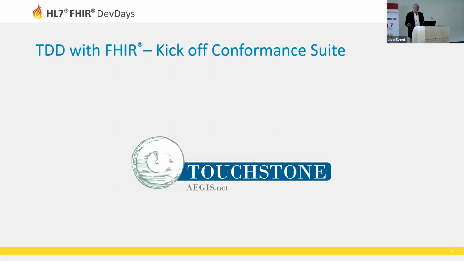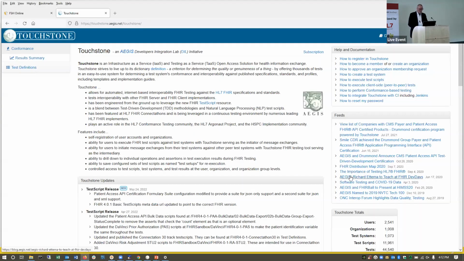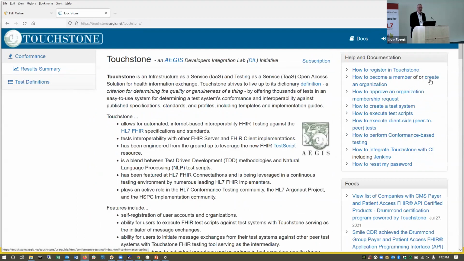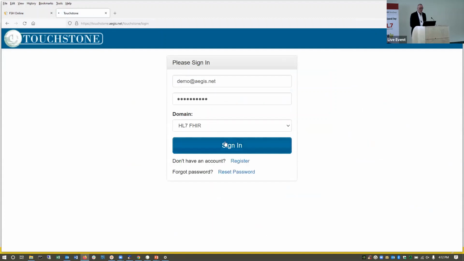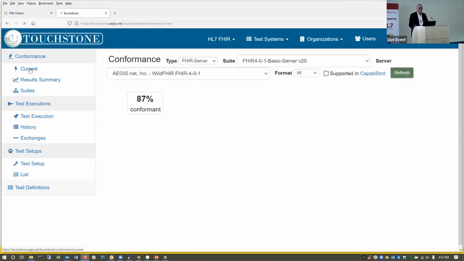Now, before I actually get into the presentation, this is about test-driven development. And so since I know Touchstone as the platform very well, I am going to drop into Touchstone. And let me just pump up the volume here a little bit so we can see what we're doing. And let me sign in. And I'm going to sign in using our demo account. And I'm going to go to what we call our conformance suites interface.